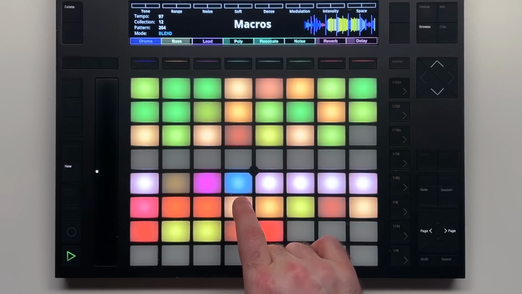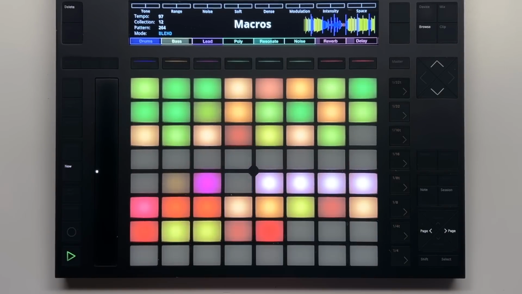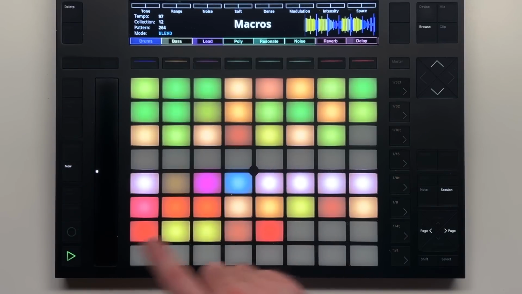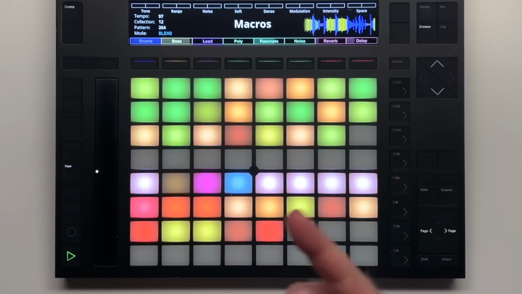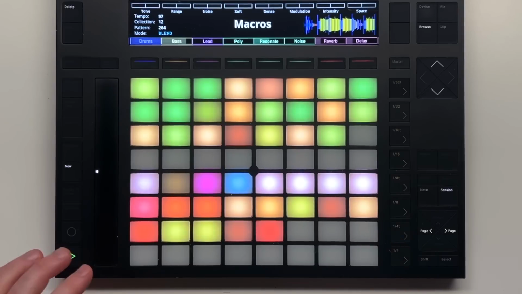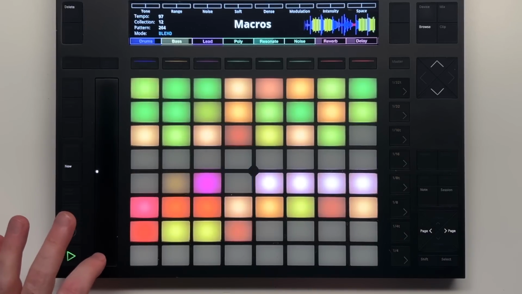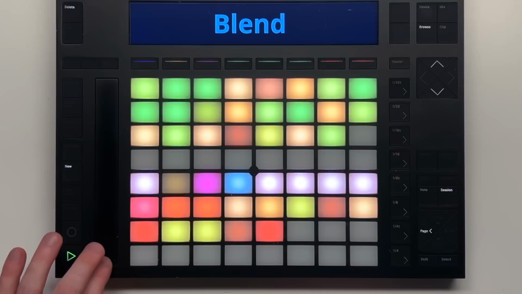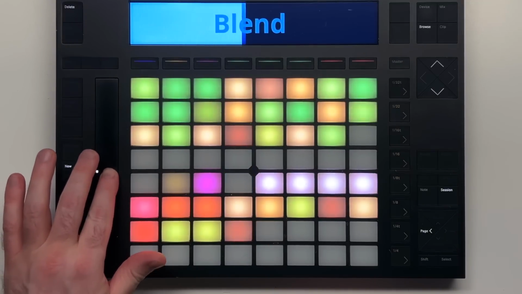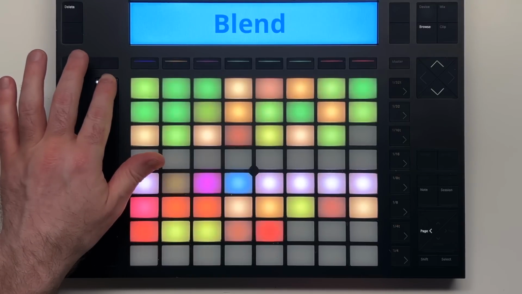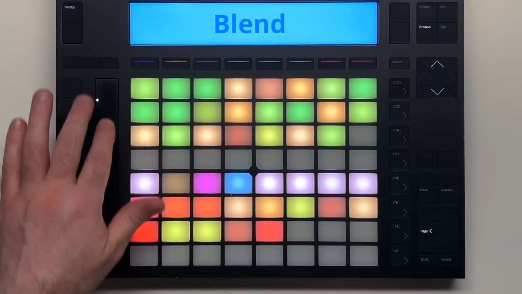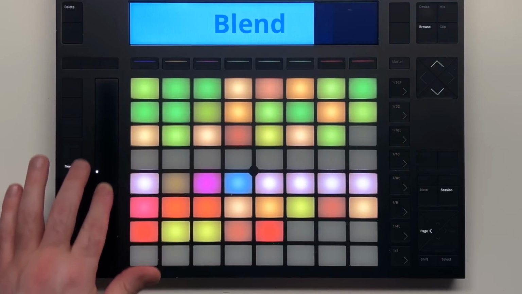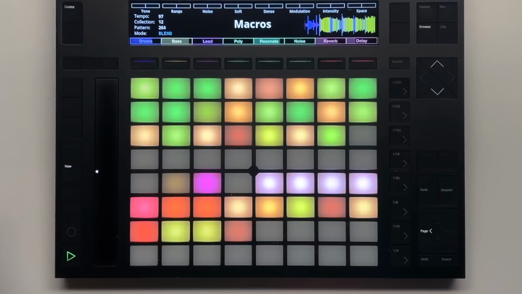The blue button in the action bar is blend mode. So when it's active, bright and flashing, the pattern pads become selectors, and it allows you to select a destination as your blend destination. So in blend mode, touch the touch strip, starting at the bottom, and then move it to the top to blend to the new pattern. And you can blend backwards and forwards, you can keep moving as long as you like. And then wherever you lift off, that becomes the new current playing pattern.